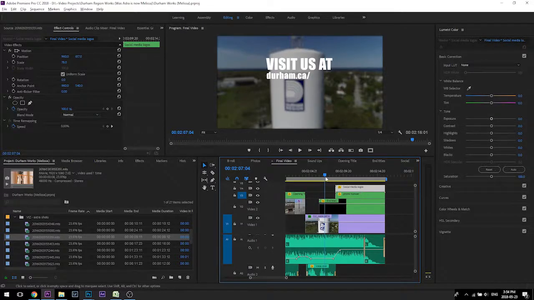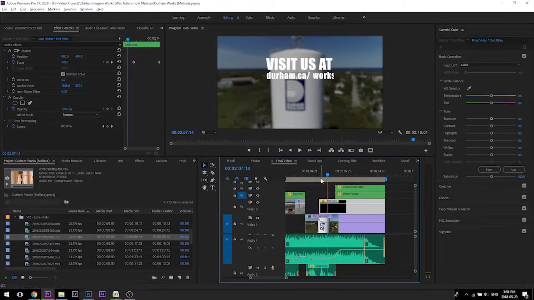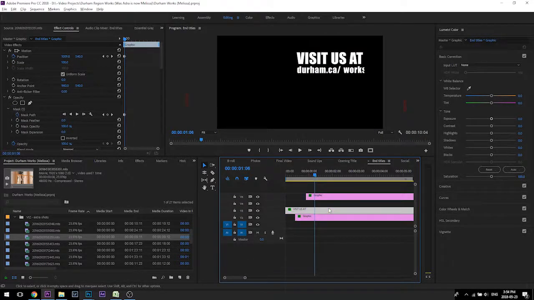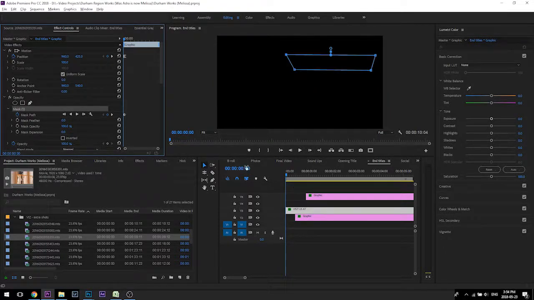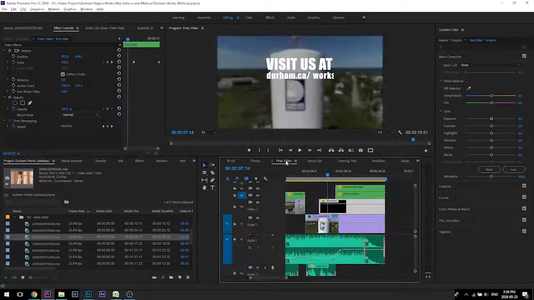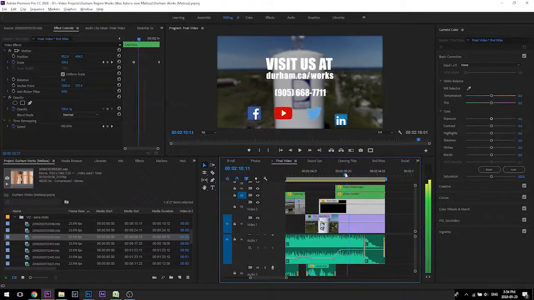So a handful of nested sequences in here. I have the end titles here, which are these groupings here. So three different layers, all applying that same basic position and mask keyframe thingy-jiggeroo. Same thing with the phone number and then those social media icons.